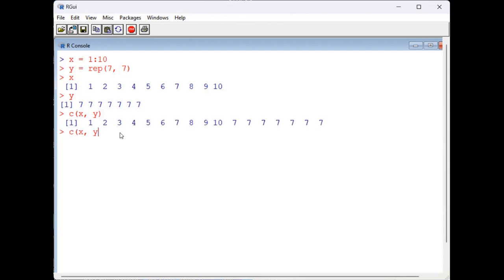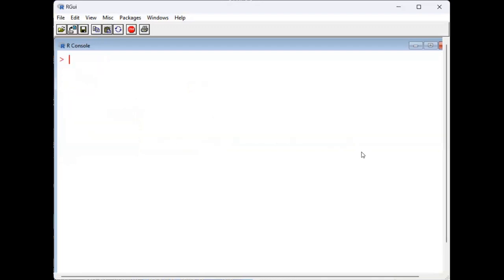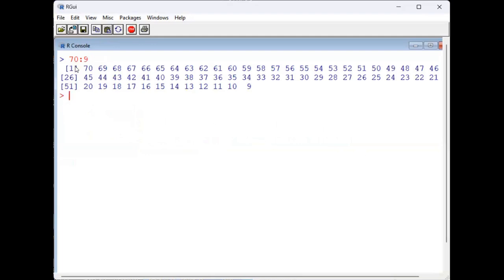And also you can do c(x, y, 12, 34, x). So here you have x here, you have y here, you have 12, 34, and x again. You can use c on vectors and scalars, both. The other thing I wanted to show you is when you use the colon operator, you can also go in the opposite direction. So if you do 70:9, it starts from 70, goes all the way to 9.